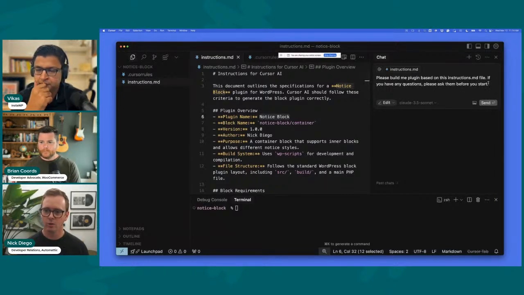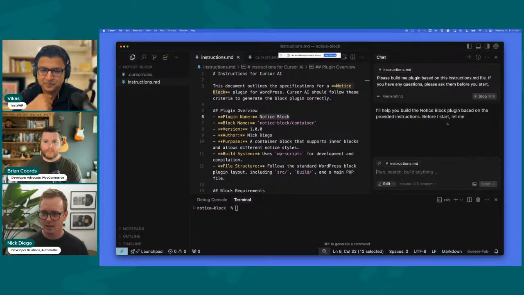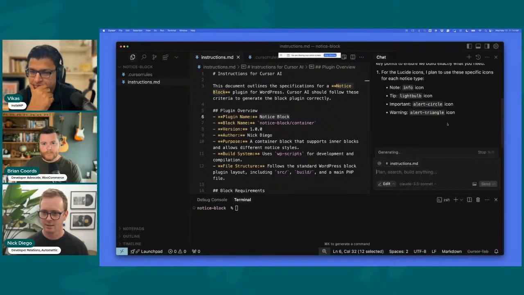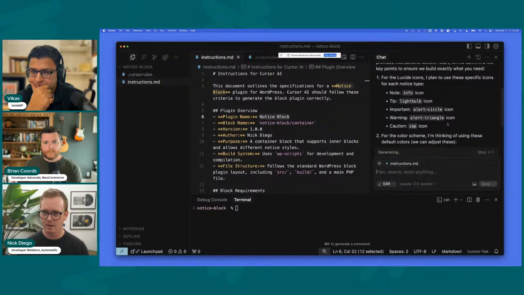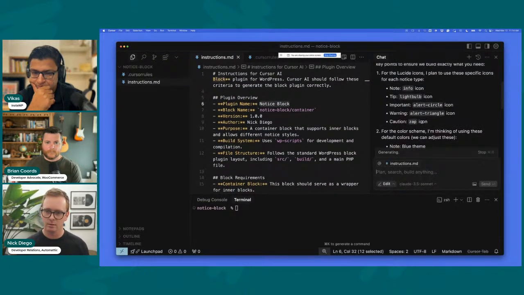Cool. So I also always like to, before I start, ask it if it has any questions, because sometimes it just goes off. So we're just going to hit this, and all right. One of the interesting things is that there's an icon library called Lucide, which I kind of like. And so I've asked it to use icons for that.